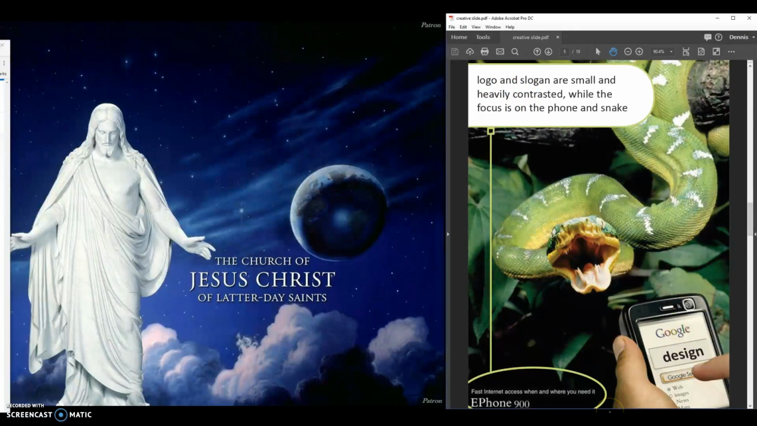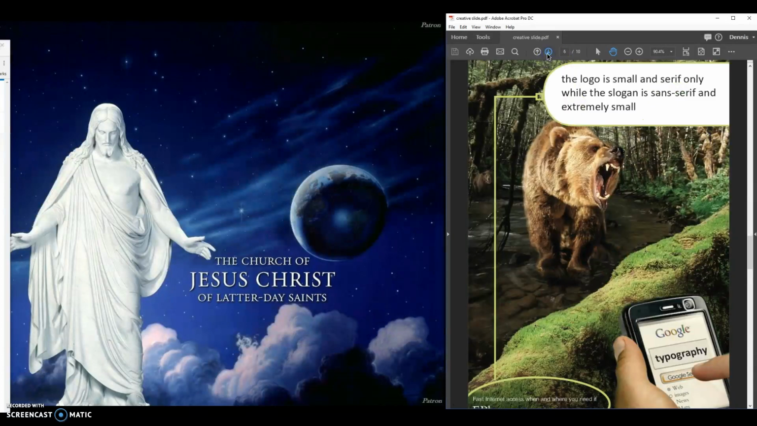In the design of this advertisement, the center of attention is really not on type or anything else. First thing we notice, bam, the snake jumps out at us, and then our eyes naturally jump over to this. This is going on with this phone here, and then there's an answer. And then their slogan and logo are very humble in the bottom left and heavily contrasted. Let's take a look at the other, and those are similar as well.